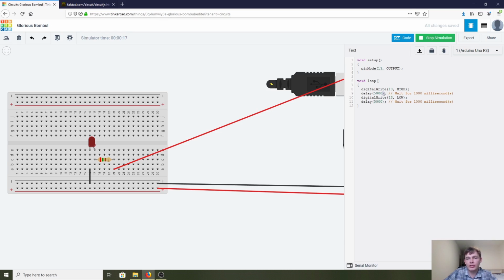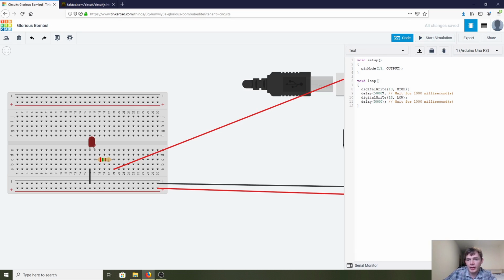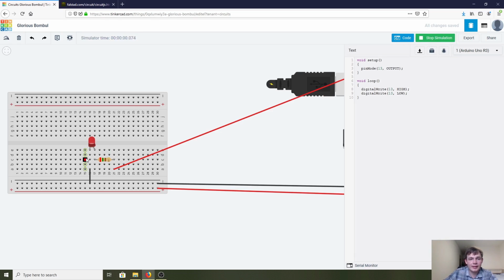And let's change the delay to something very small. Stop the simulation. In fact, let's remove the delays entirely and you should see that it looks like it is stuck on constantly, which we do. It looks a little dim because it's constantly putting current, removing current, putting current, removing current constantly, right? So that's why we need a delay there.